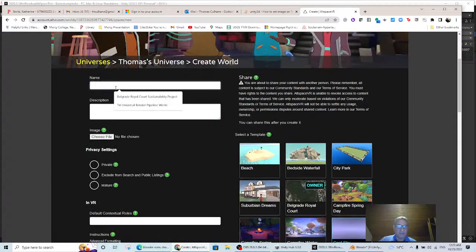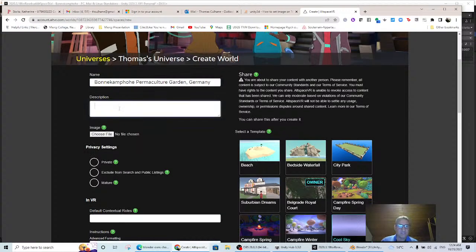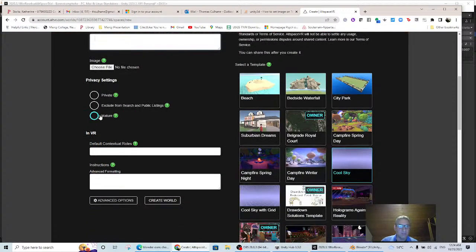And the name is going to be Permaculture Garden, Germany. And then I'm going to exclude it from search and public listings right now. And that's all I'm going to do.